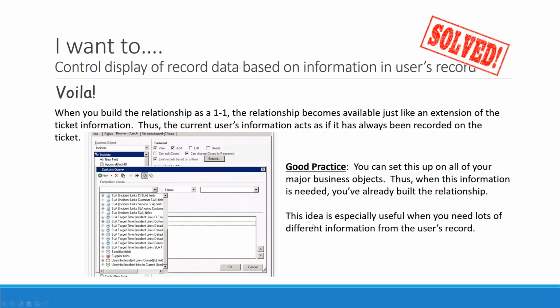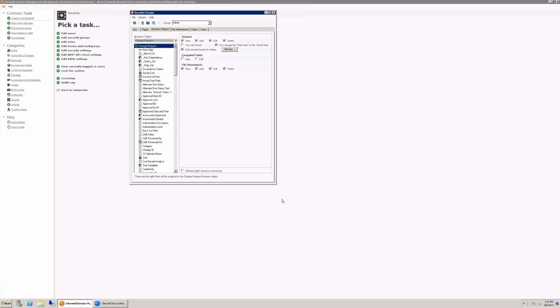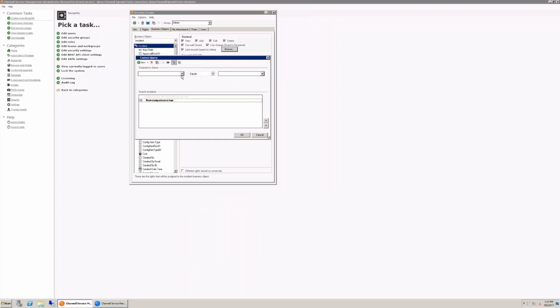And so that's really it for that. And I can go ahead and show you incident. So again, here is that relationship that was built, and then see I have access to any of those fields.